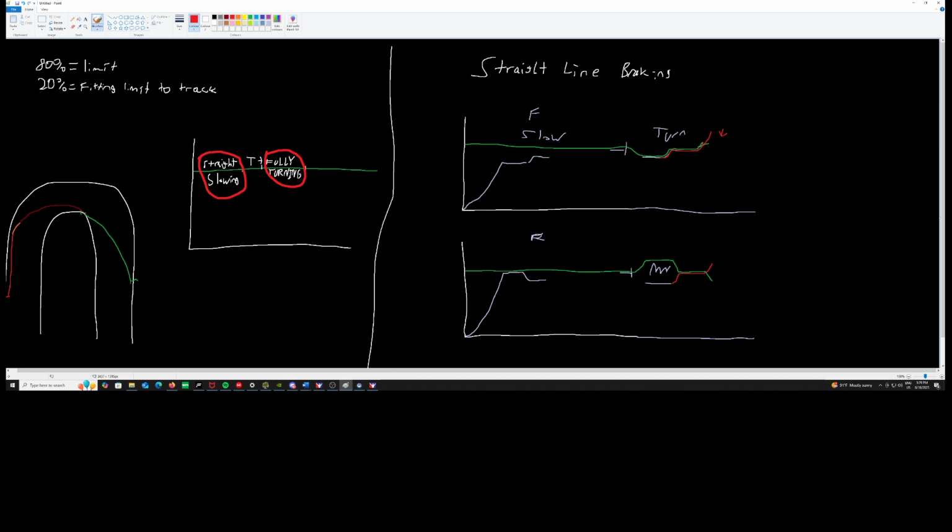Weight moves forward, front green line goes up, rear green line goes down. Weight moves backward, rear green line goes up, front green line goes down. Go ahead and try this out, guys, using this separation, because this will be much more clear.